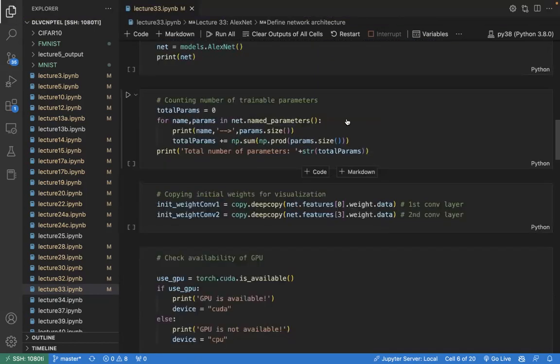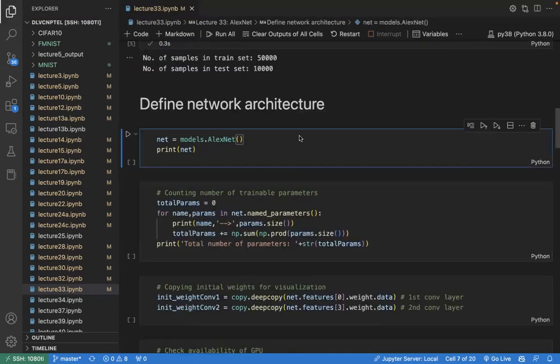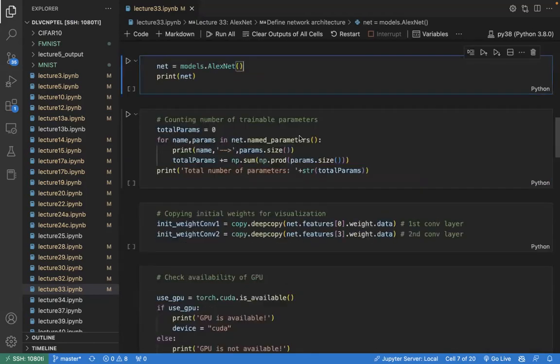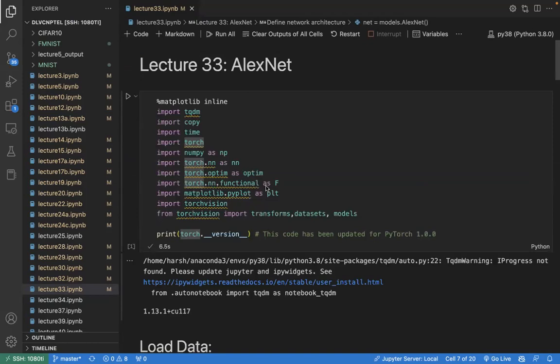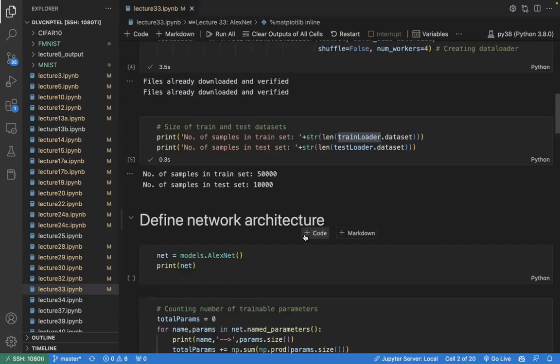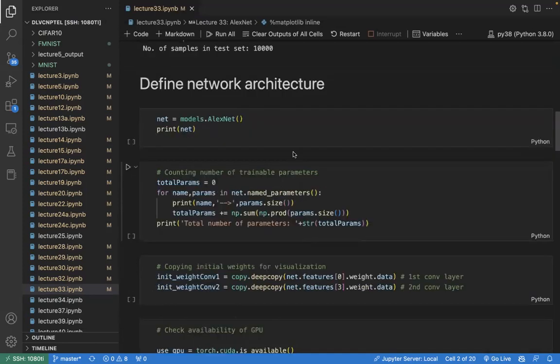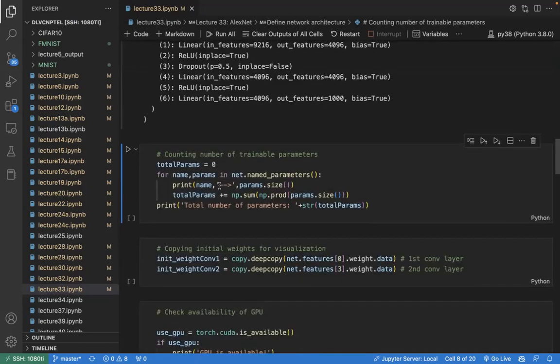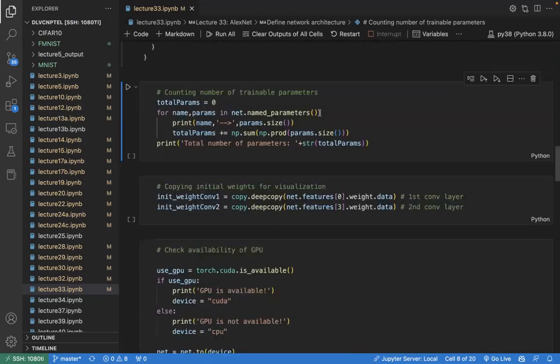Okay. So let's just define the network, AlexNet. We're using Torch Vision. Torch Vision is a vision library where we have a lot of pre-trained models, and one of them is AlexNet. So we're using AlexNet and printing it, so we can see the structure and all. Then we're counting the number of trainable parameters.